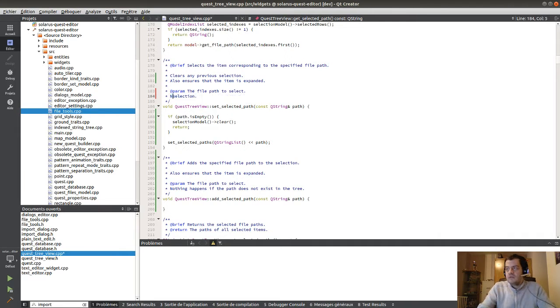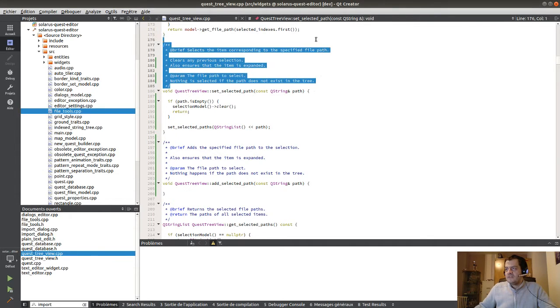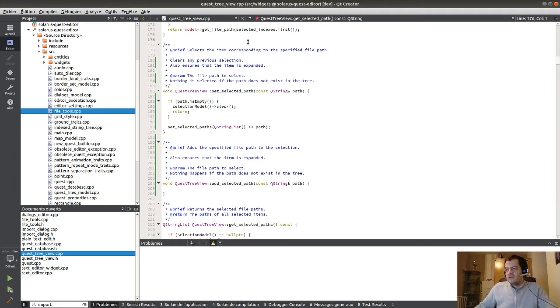And why did I copy that? And nothing is selected if the path does not exist in the tree. I want very clear comments because it's never completely obvious what happens exactly in all cases. Even if the function is very short, it's nice to document it properly, and later we'll see if we can use it or not.